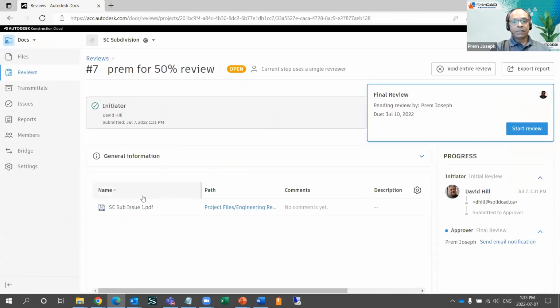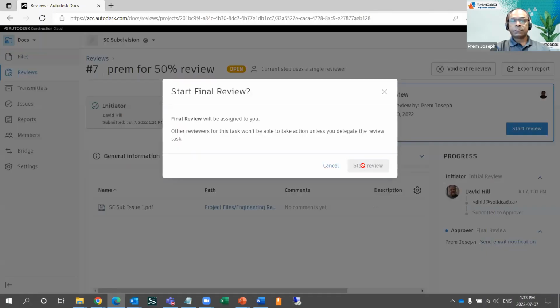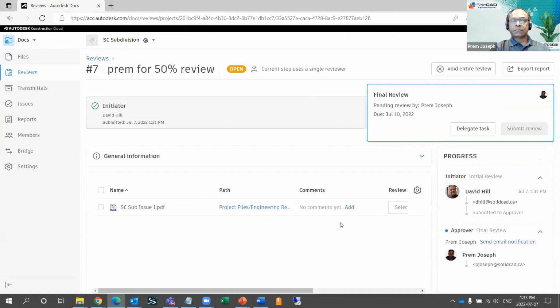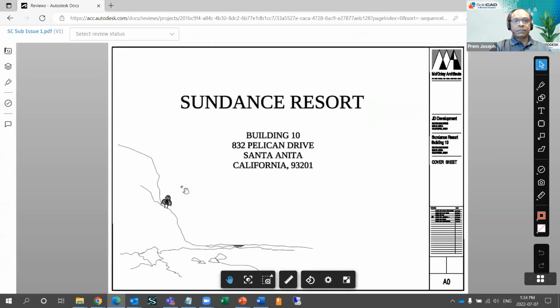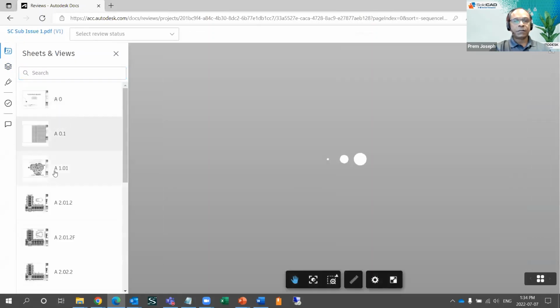Okay, so right now it's taking me right into that location. I could see that there is a PDF file. I could do start review. And I'm curious what has happened in the drawing and what are the changes we went through. I may take some time to look into the different pages and go over some of the items.